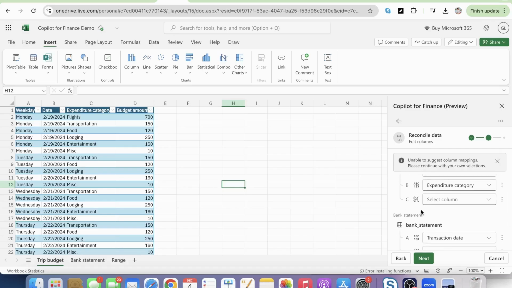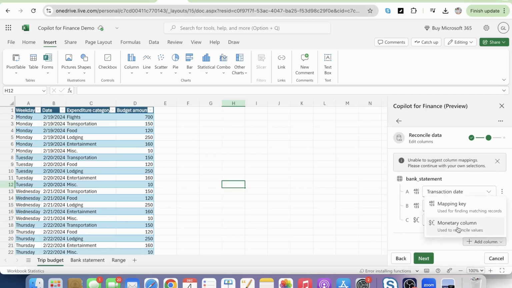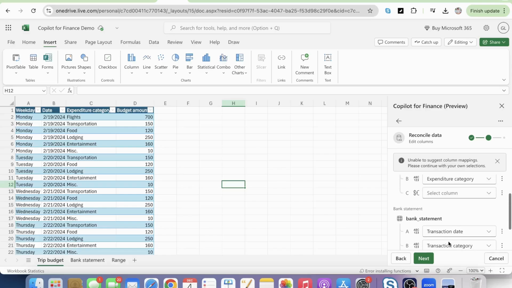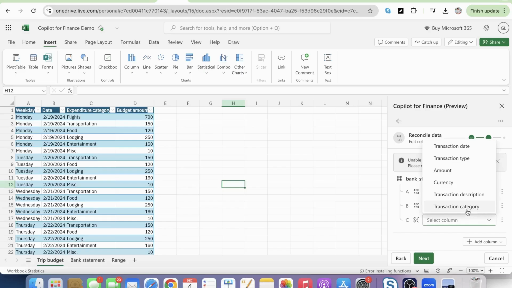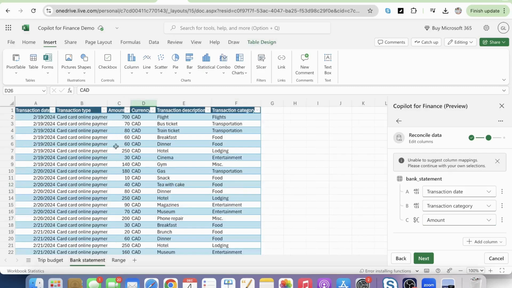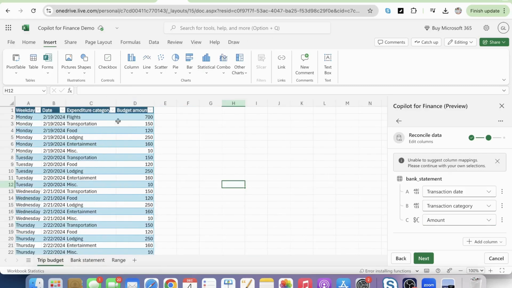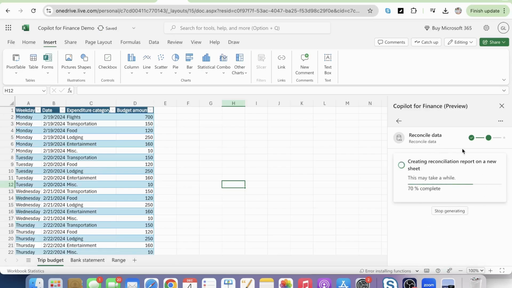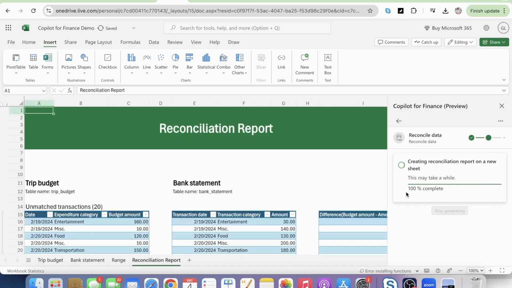Then the third here is the dollar value. Basically this is the monetary column. So what is the monetary column that we want to reconcile? We can see that here it is the budget amount, and here it is the amount. So we have to reconcile these two data sets. Then click on next. Now you can see that it is reconciling.